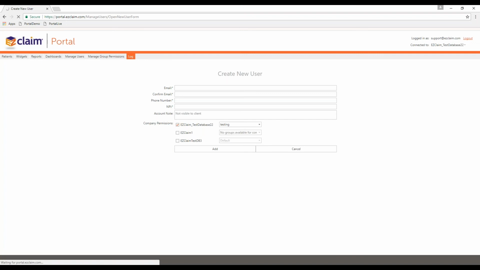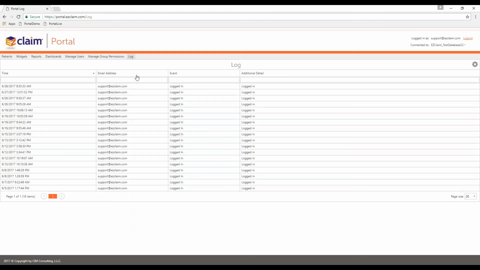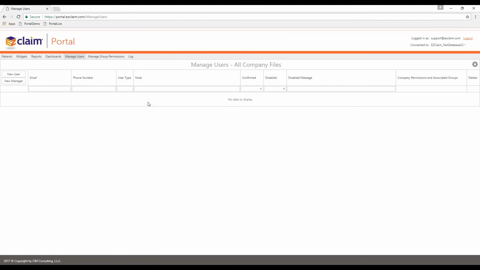The activity log will show you when users are logging in or when group permissions or users have been created or edited. As I mentioned before, the portal is $10 per user per month, and that's billed at the same time that you're billed for your EZClaim monthly invoice. And you're in full control of how many users that you're being billed for in the Manage User section. So if you find through the activity log that you have users that aren't utilizing it, you can also always delete those users, and then you will stop getting charged for those immediately.